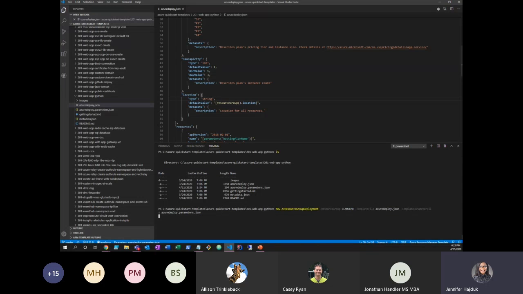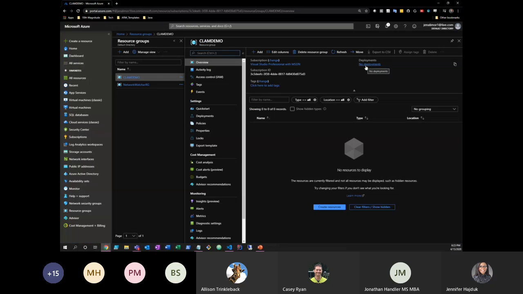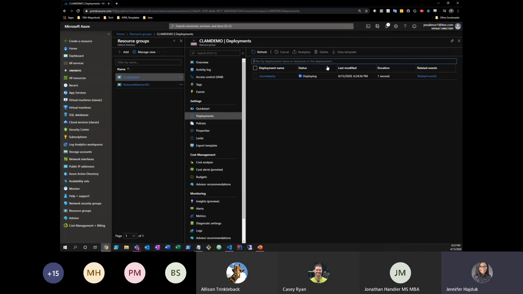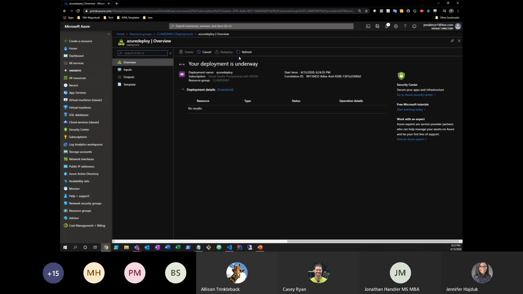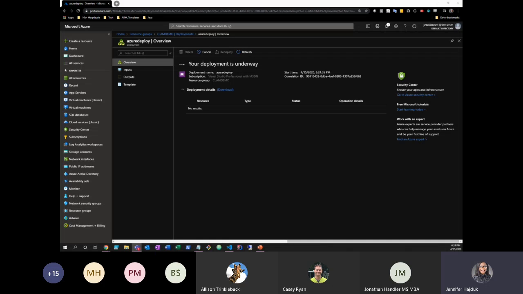This might take a moment, but essentially if we go back to the portal, we should have started deploying. As you can see, it's thinking about it. And we should see resources pop up here. So we don't necessarily have to wait for this deployment. It may take a few minutes, but I just wanted to give you guys the tools that you need to get started with ARM templates.